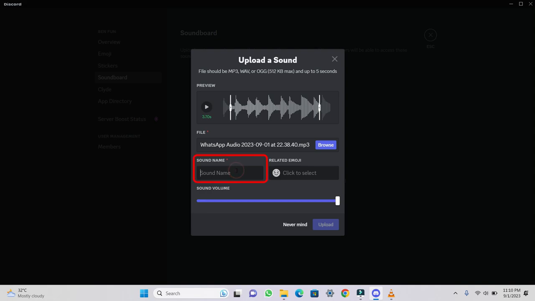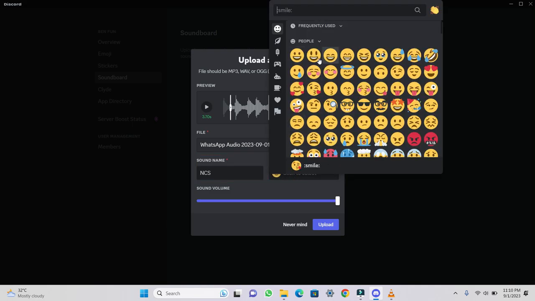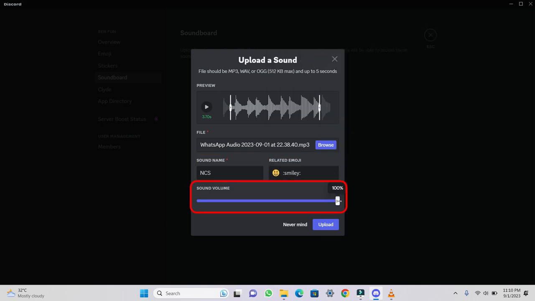Next, give your sound a name. For example, I'll name it NCS. Then, here you can select a related emoji, and from here you can set the volume of your sound. After that, click on Upload.